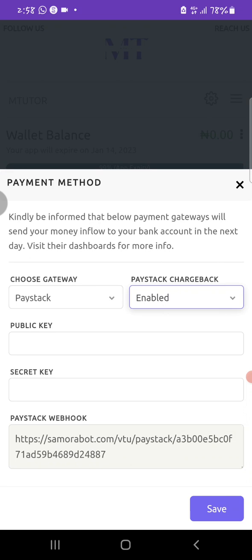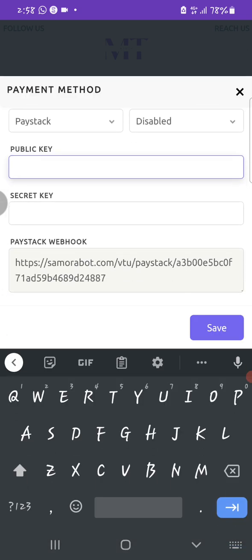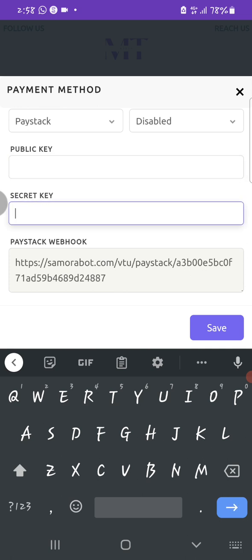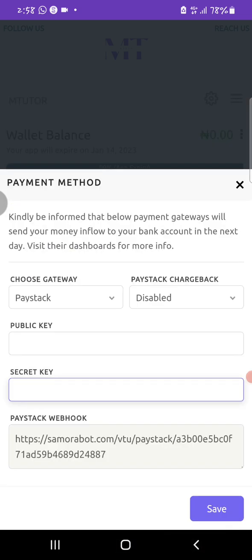If you are not enabling the chargeback, they are paying exactly 100 naira, which means Paystack will be charging you that 1 naira. Anytime Paystack wants to release the money into your bank account, if your user paid 100 naira, you'll be receiving 99 naira. That is all about that. Once you have created your Paystack account, you'll be given a public and secret key. You'll fill the public and secret keys in here. That's just the basic thing.